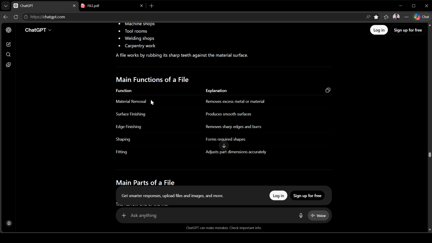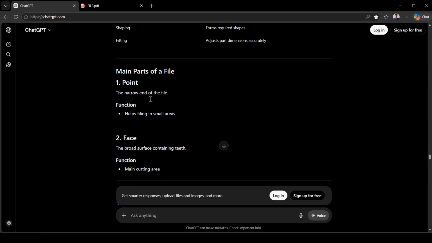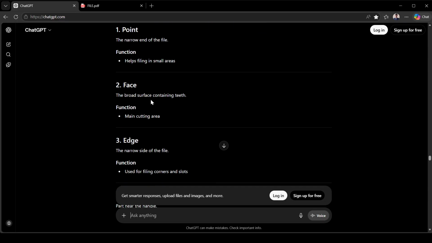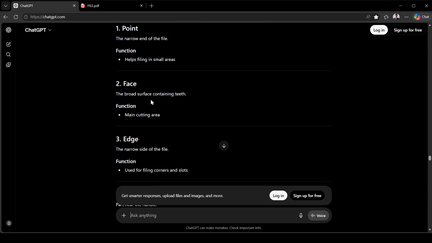Surface finishing, produces smooth surfaces. Edge finishing, remove sharp edges and burrs. Shaping, forms required shapes. Fitting, adjust parts' dimensions accurately. Main parts of a file: Point, the narrow end of the file, function helps fitting in small places. Face, the broad surface containing teeth, function main cutting area.